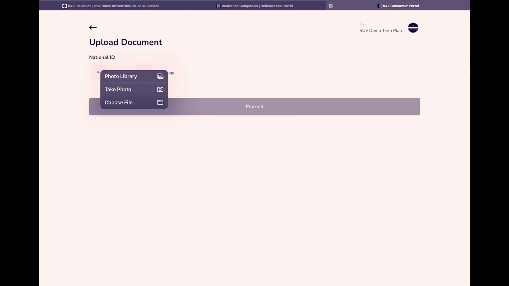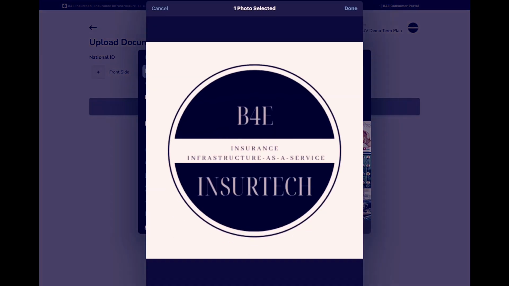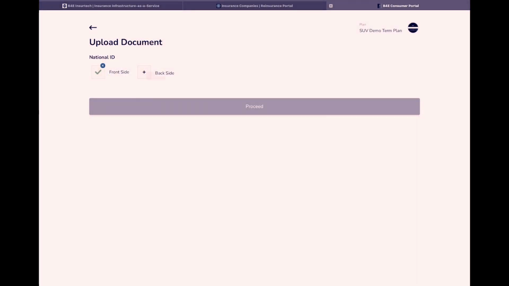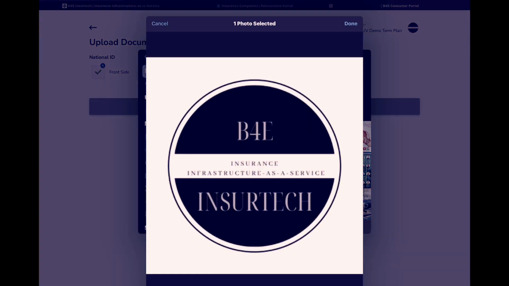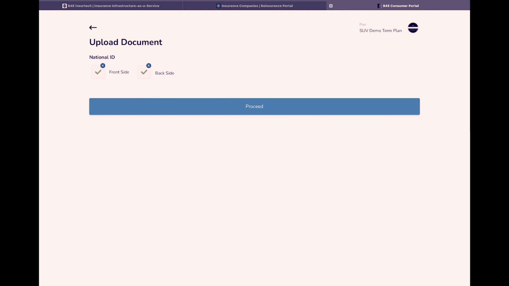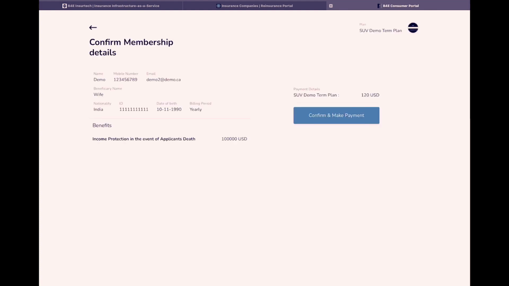So now we are uploading, the client has to upload their ID documents. Once this is done, we will show a quick short summary of the customer details and the plan that they've bought and the premium that they will pay. At this stage, we will embed the payment gateway of the insurance company or the intermediary, depending upon regulatory guidelines for a specific country.